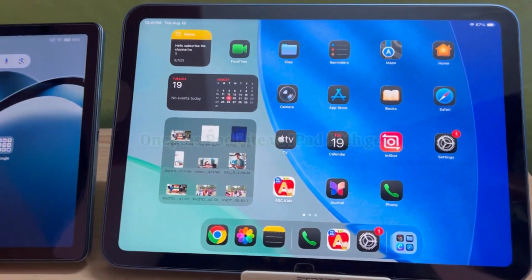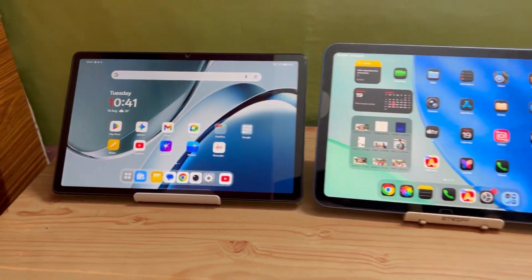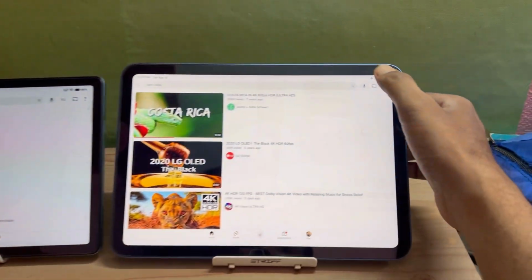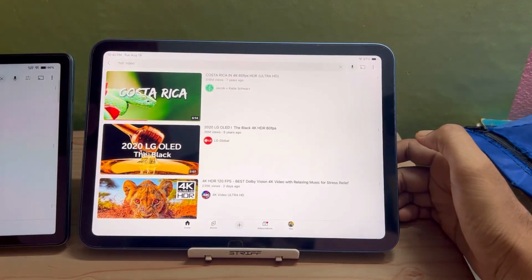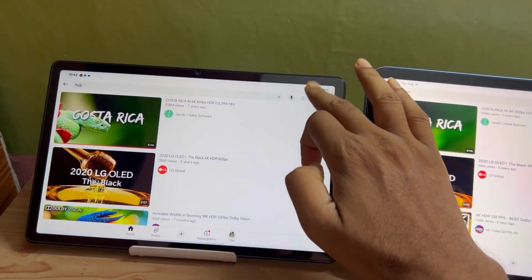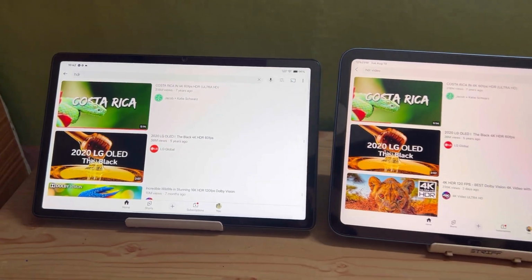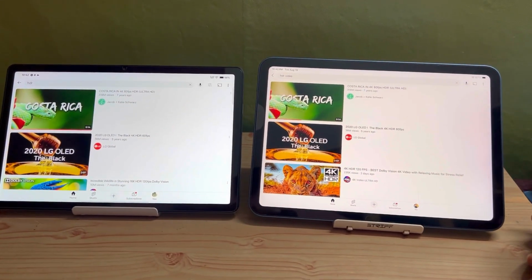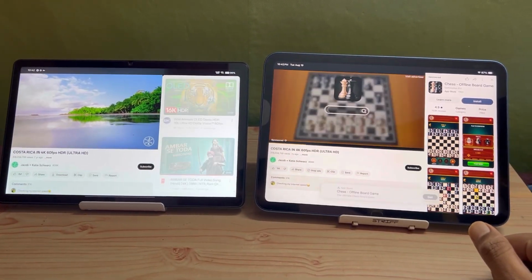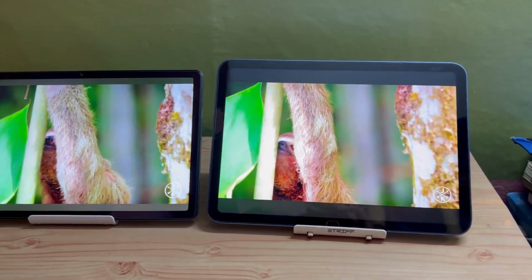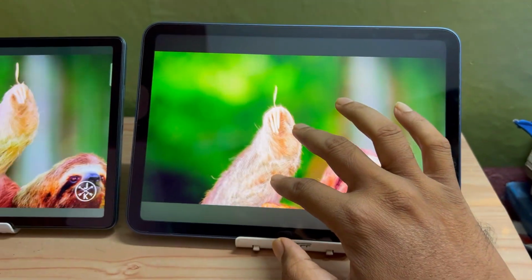Hello viewers, iPad 10th generation and OnePlus Pad Lite are two different tablets with different price points. But if you want to buy any of these two devices, you must know about the display performance of these two devices. So in this video, I will play HDR videos. However, OnePlus Pad Lite doesn't support HDR, it plays videos in non-HDR mode. Similarly, on iPad 10th generation, you can play HDR videos in non-HDR mode.